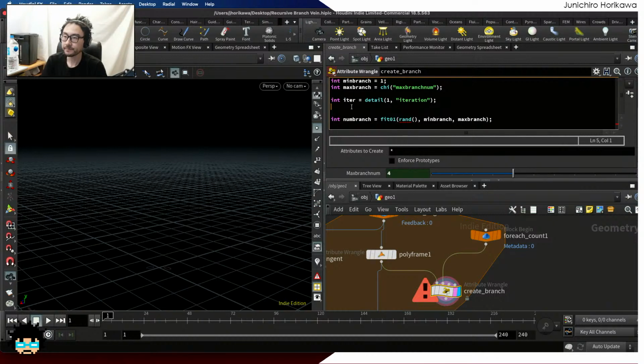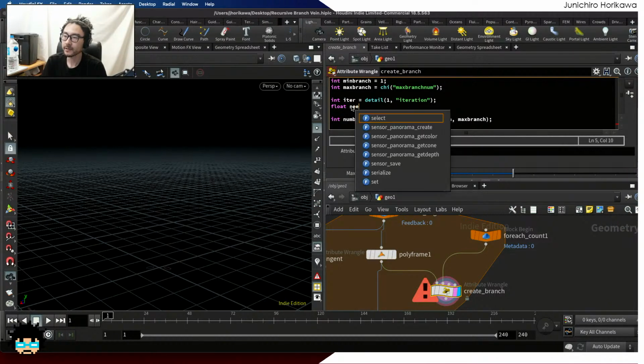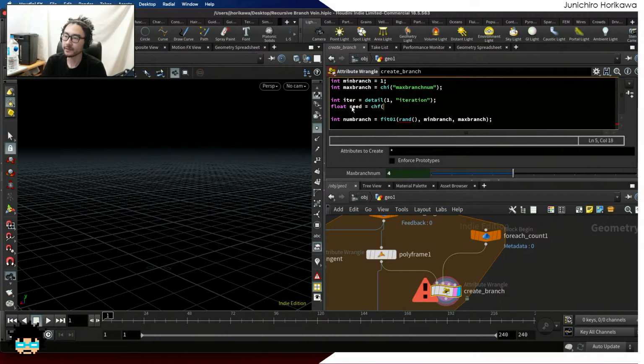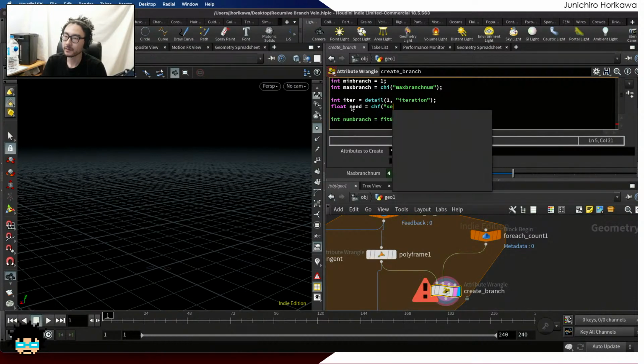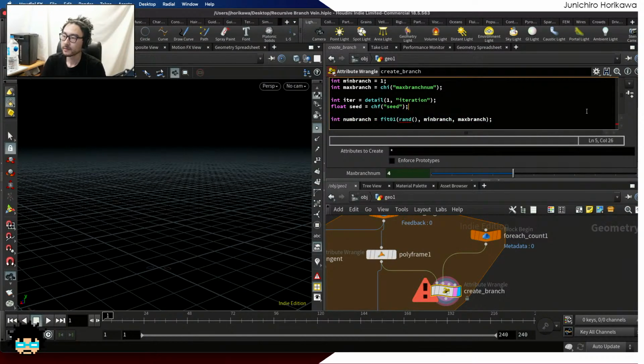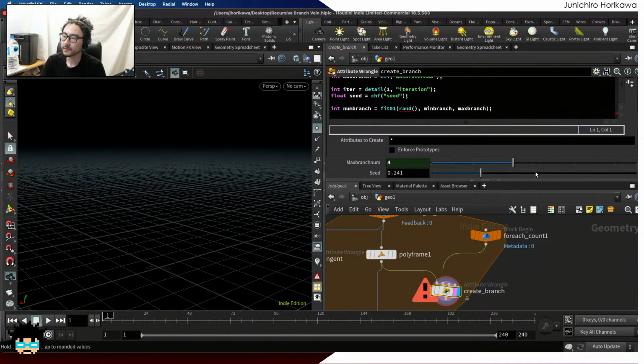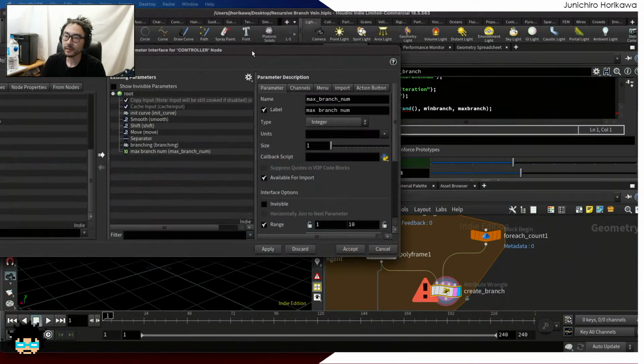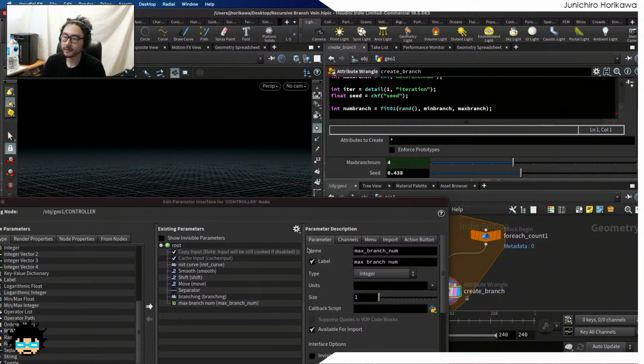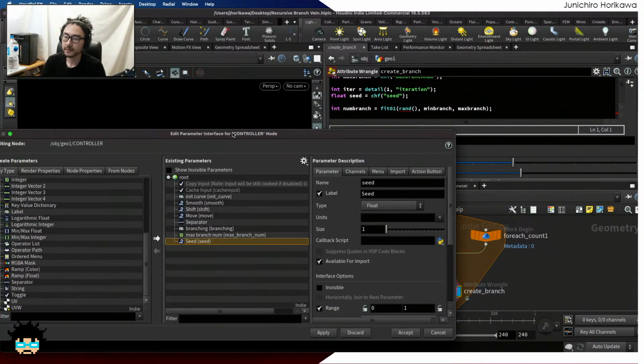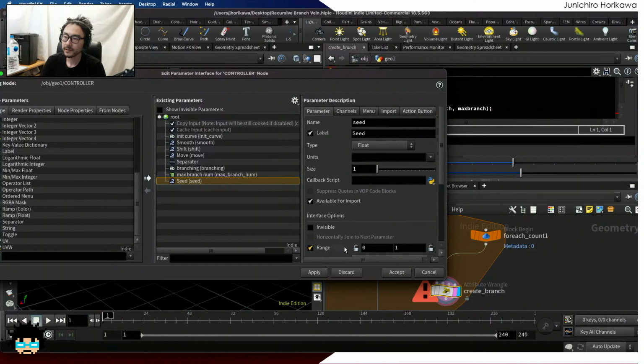So for that, I'm gonna create a seed value, seed channel, like this one. And maybe I can promote this as well. Let's call this seed from 0 to 10.